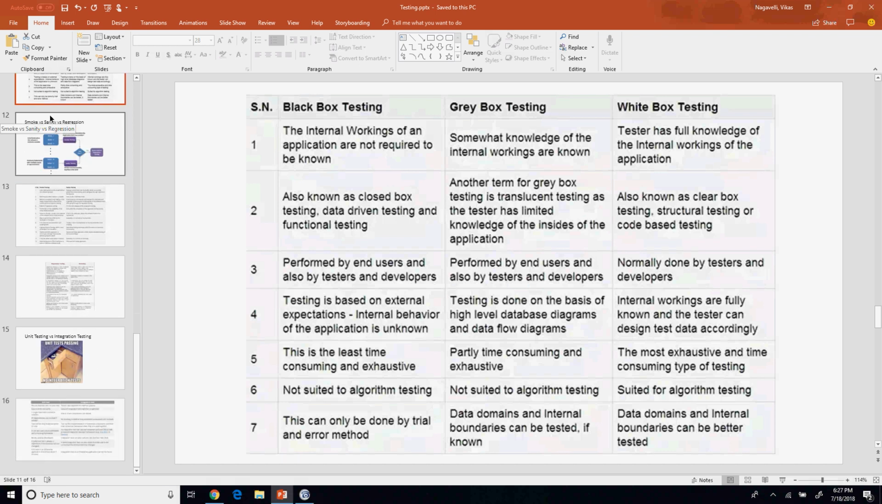Tomorrow we will see the other types of testing we have: regression testing, sanity testing, and smoke testing. We also have unit testing and integration testing. We will see those things tomorrow.